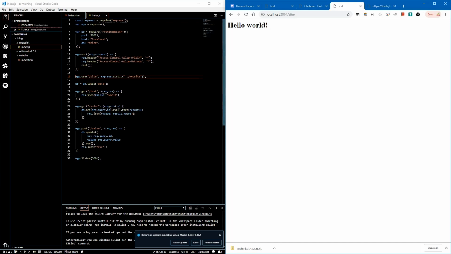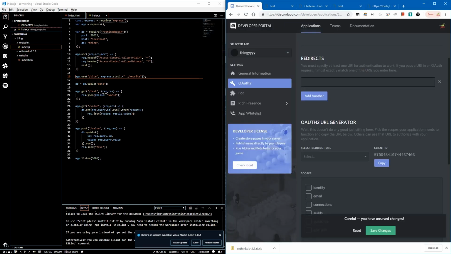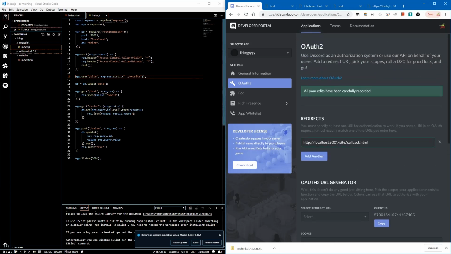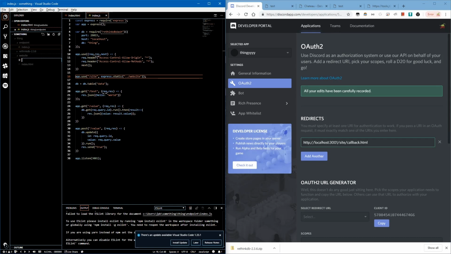So now what we can actually go ahead and do is we can go over here and type in HTTPS or HTTP //localhost 3001 /site /callback.html. Save changes, and there you go. So for callback, what we're going to be doing is we're actually going to be storing this as a cookie. So we're going to make ourselves a new file called callback.html.